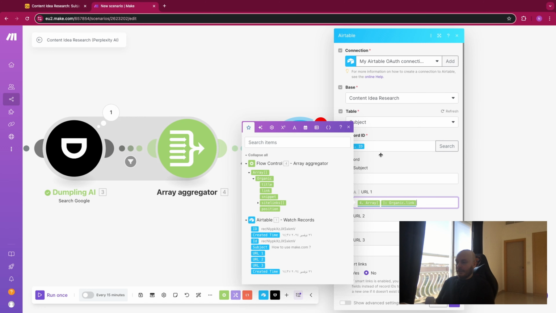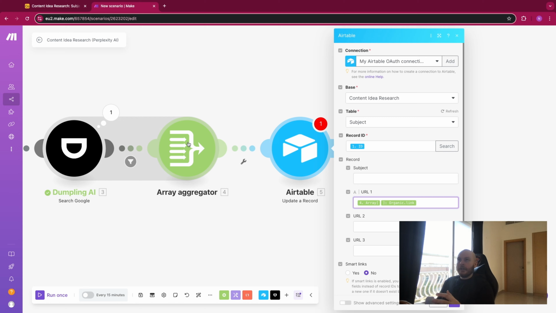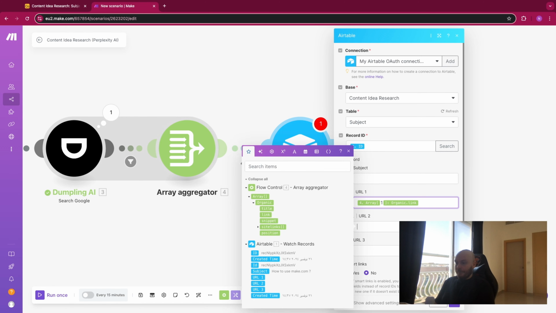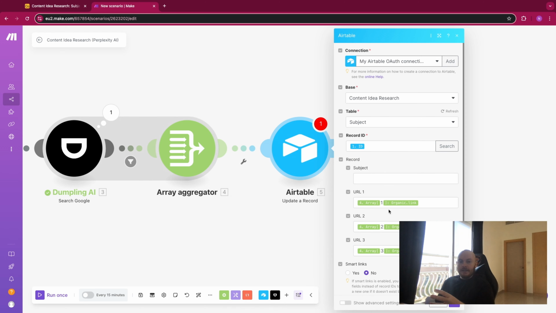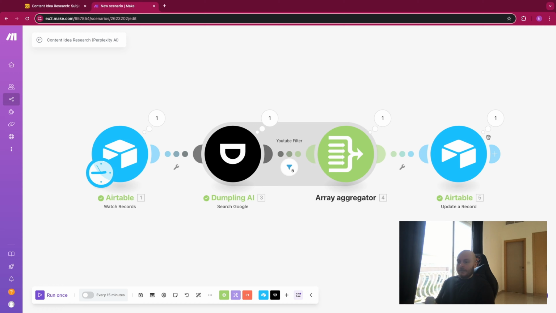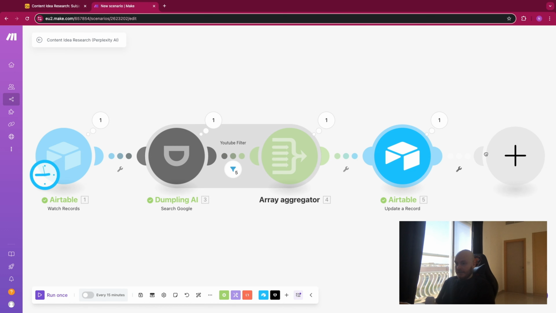organic link. So the output of this is an array where at the first position you have the first result of the Google search, the second is the second result, etc. So basically we want the best results. So we want the first position, second, and third. So we will enter here 1. We'll copy this here and enter 2 and 3. So this will basically add to the database the first, second, and third best results of Google that are not YouTube videos.